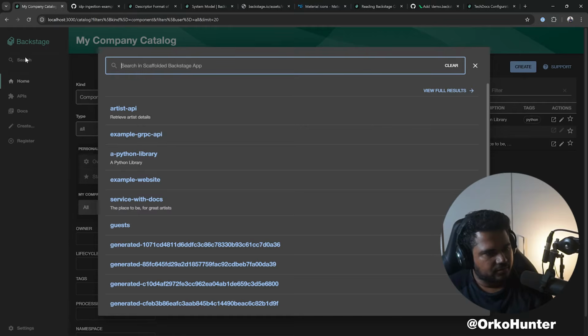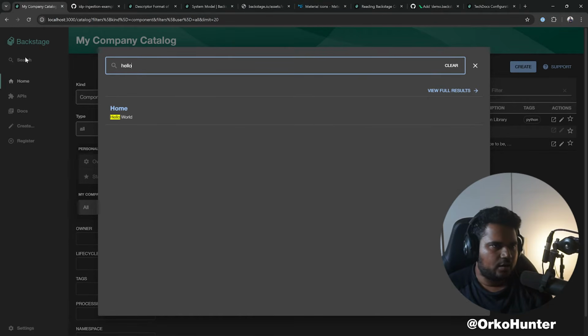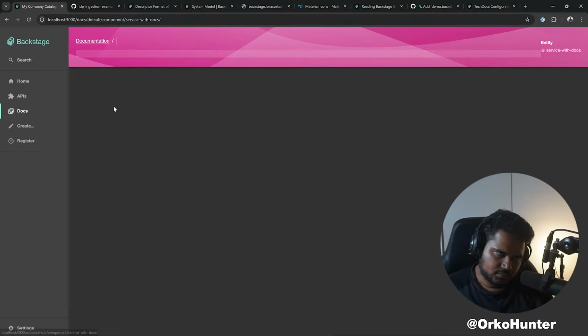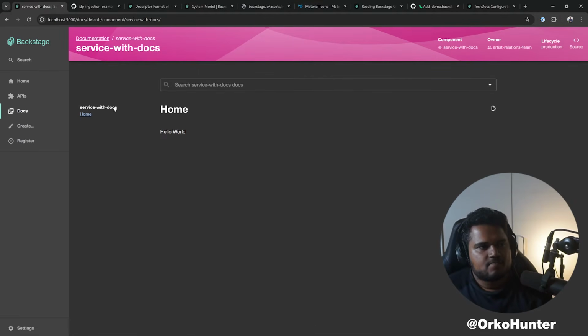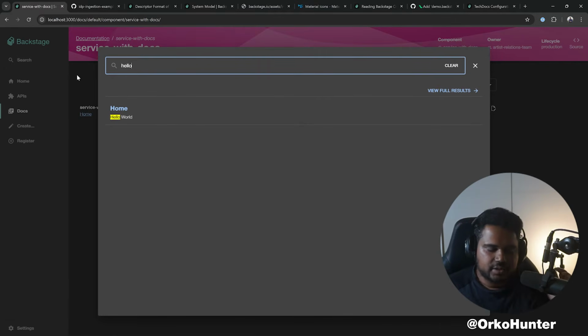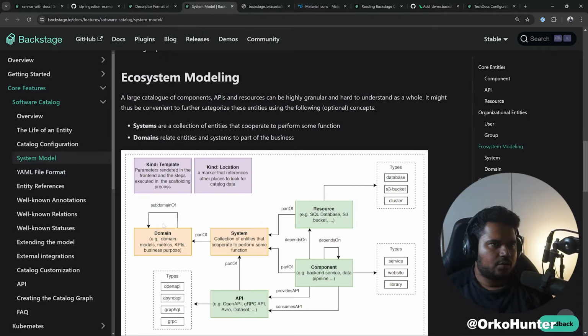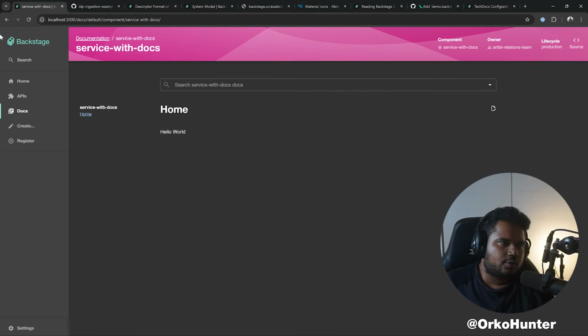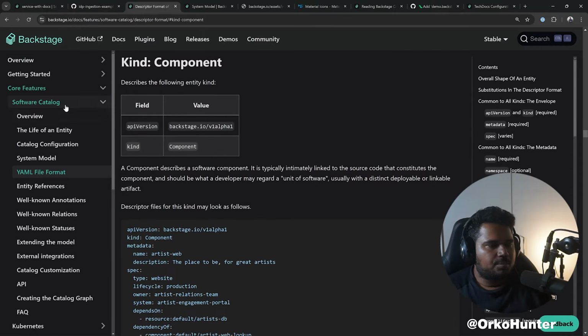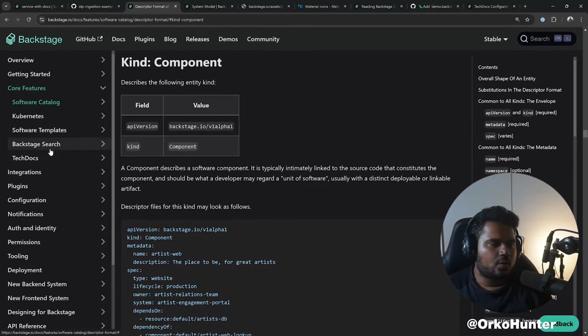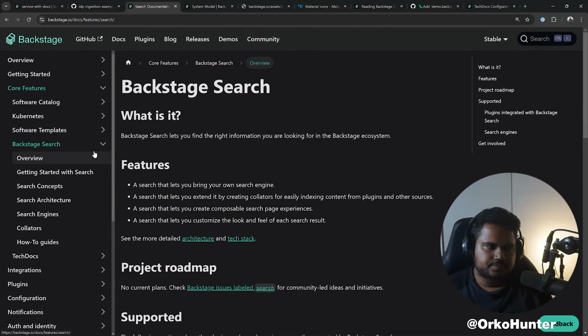So everything that you have, including that hello world thing, is indexed in search. So using search, you can search your entire catalog, all the entity types, and the documentation inside. Let me tell you, there's nothing you need to set up. By default, it uses your database, but you can change how the indexes are stored.